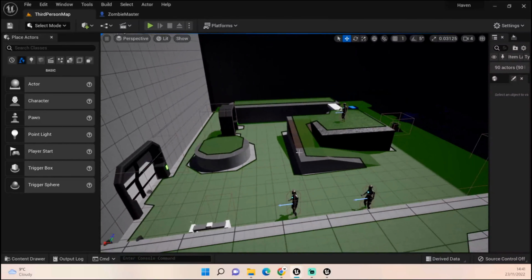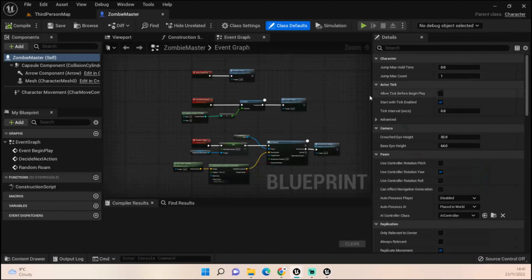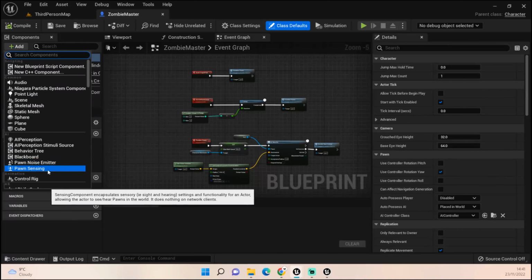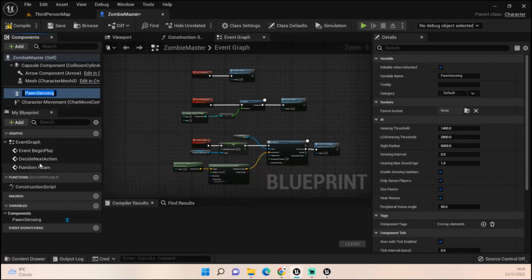Today we're continuing on with our zombies, or our basic AI. So we're back in our BP here, and we want to get the AI now following the player when they've seen them. So what we want to do is add a pawn sensing, and we want to amend those figures a little bit.